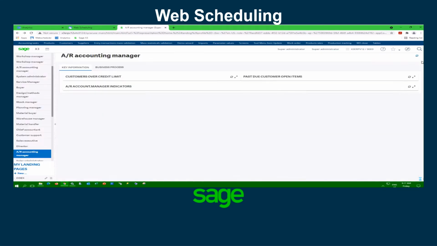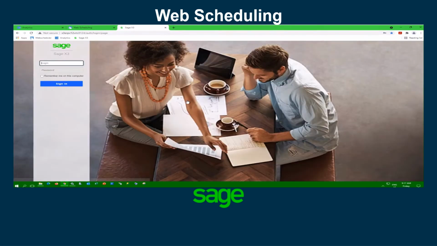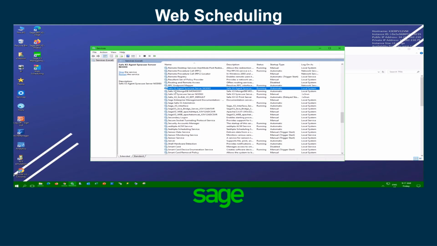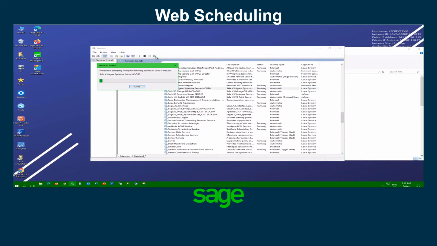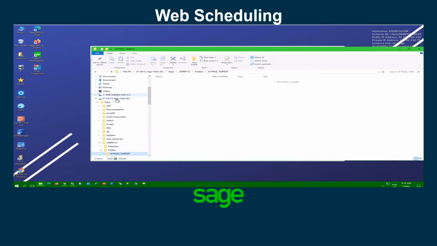Once that is done, log off from Sage X3 and go to the services, restart the Sage X3 Circuit server, Sage X3 agent, and finally navigate to Sadapta, which in my system is located on the D drive.